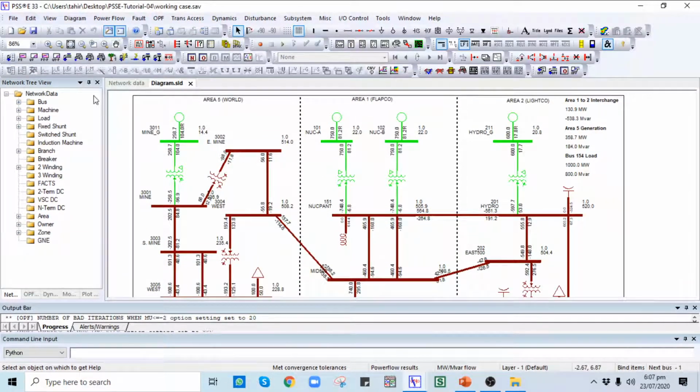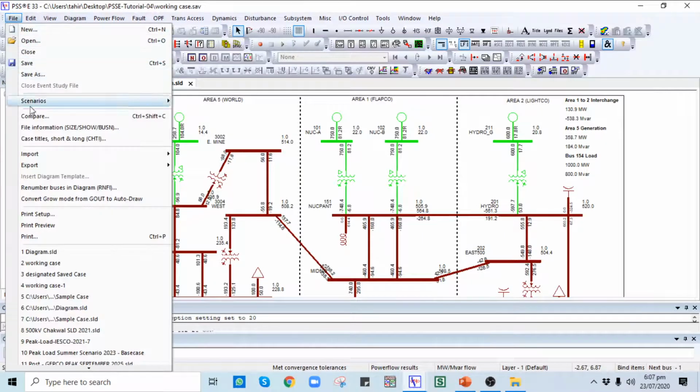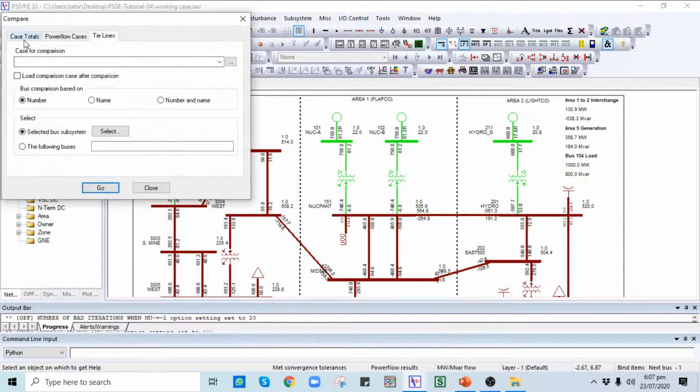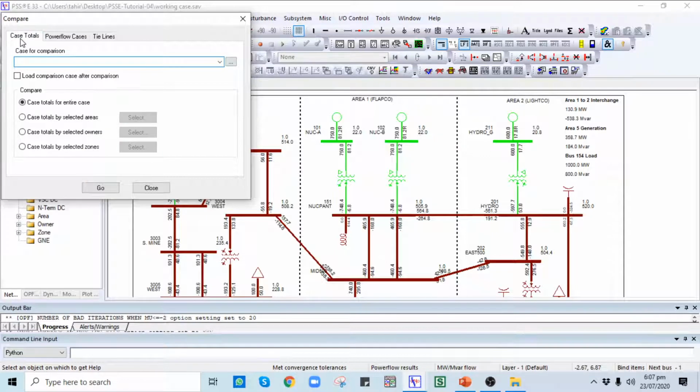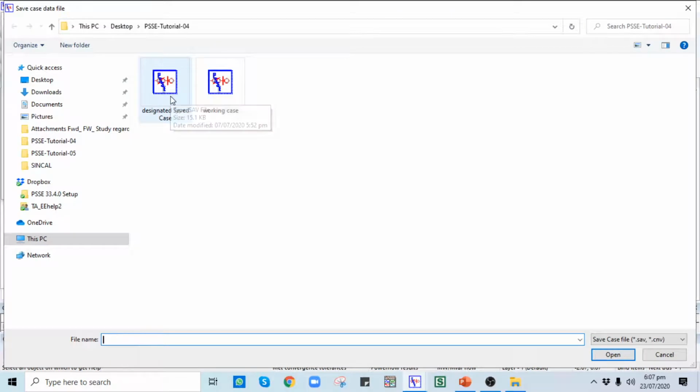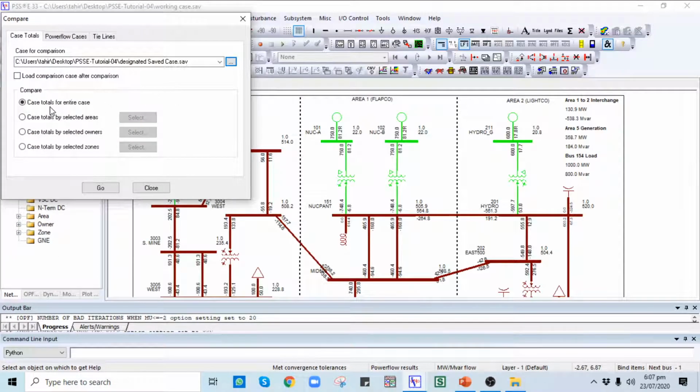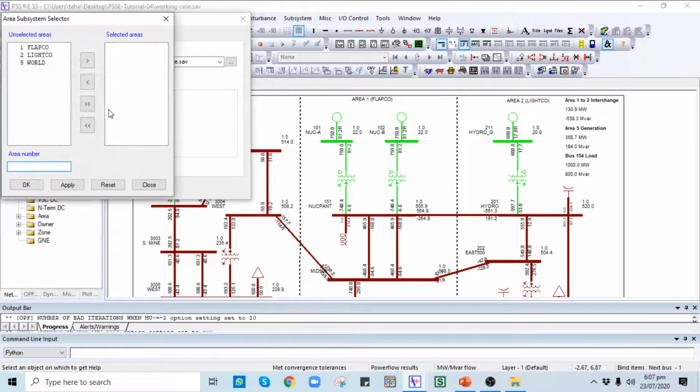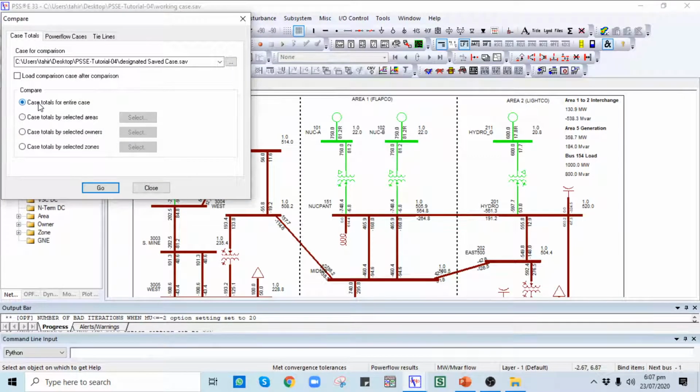So in order to compare your case, click on file and click on compare. Go to the first activity, the CMRR activity, the case total, and open your designated save case or reference case. Then you need to compare for the case total for the entire case, or you can select your subsystem also, but here we are selecting the entire case. Similarly, you can select any owner and zone also depending upon the need. So first we are doing a comparison for the total entire case.